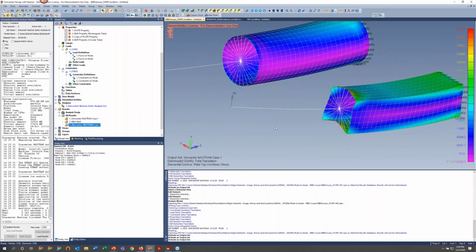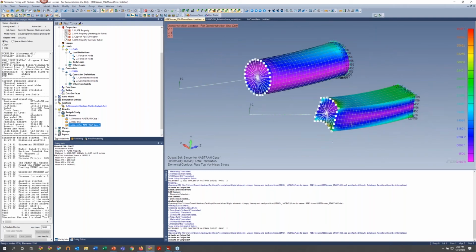So that's an important thing to notice when you are doing these examples, make sure that you are wary of those rotational degrees of freedom.